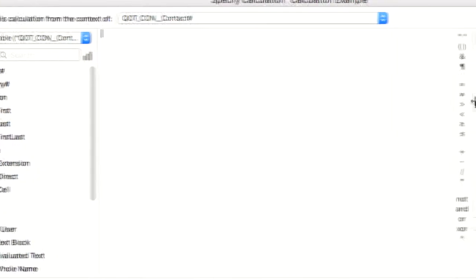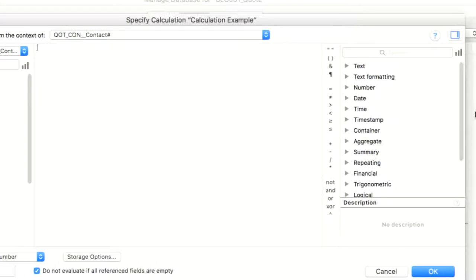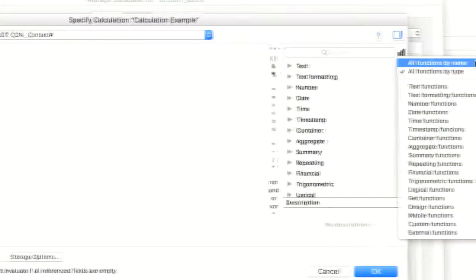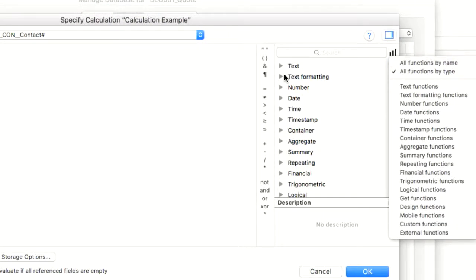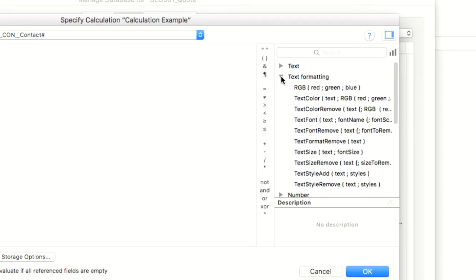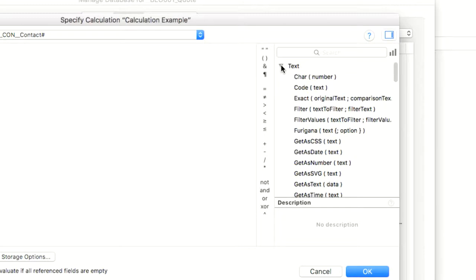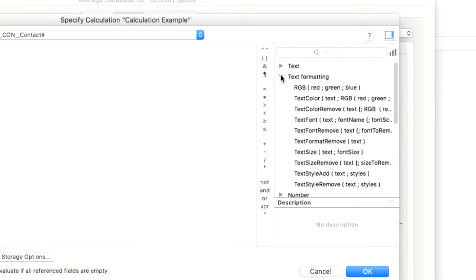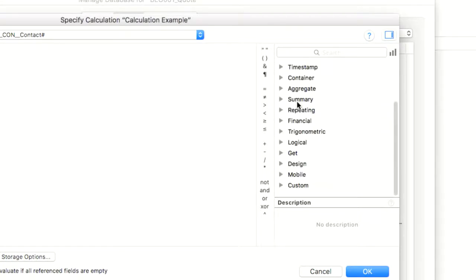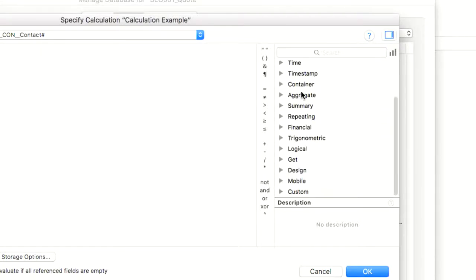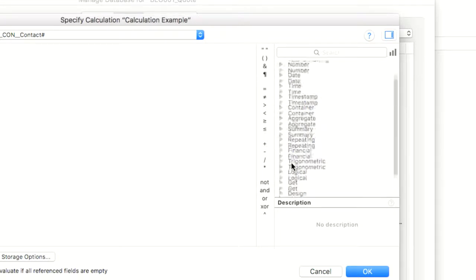Over on the other side, over here, we have a list of functions within FileMaker. And in FileMaker we can view them by type so that they're grouped, and there's a little disclosure triangle, and we can click and we can see there are all of our text formatting functions, for instance. Here are all of our text functions just for manipulating text. If we look through, there's all sorts of different types here: financial, trigonometric, logical, get. We're going to talk about what the get functions are in a few minutes.